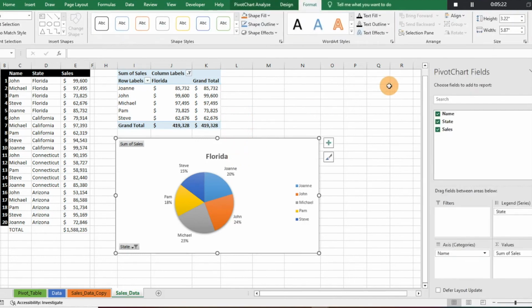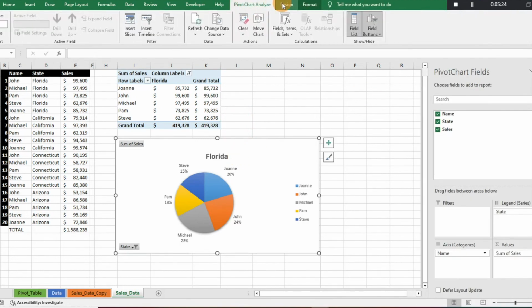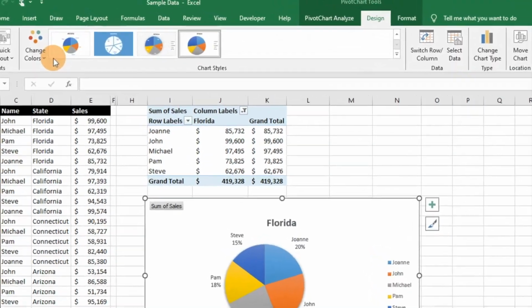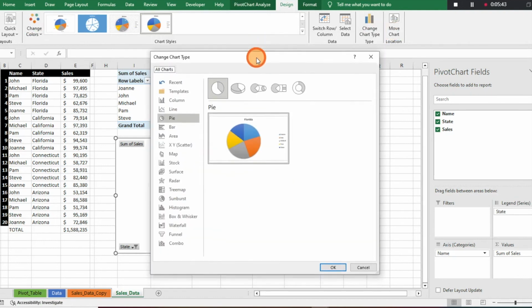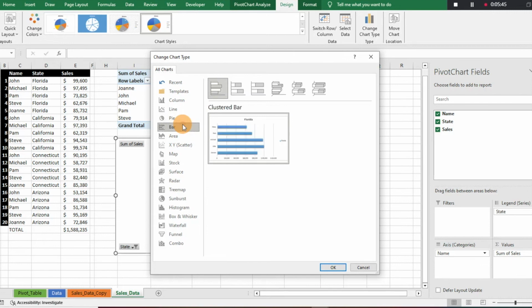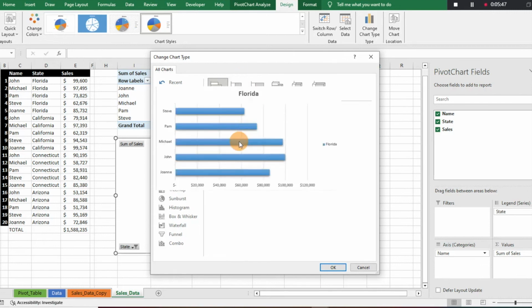Let's say maybe that's not exactly what we want to do. We can click on our design here and change it. Currently, as we mentioned before, we had our pie chart here, but let's say that's not what we want to do. So we can click on change chart type. And let's say we want to do a bar chart. I think this one could look kind of cool.